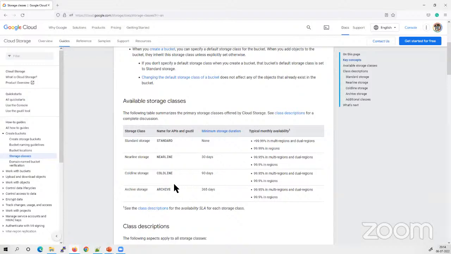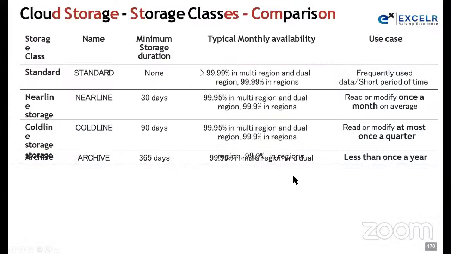Then we have coldline. Let me go to use cases, this is better. Standard is used for frequently accessed data, which you store for a short period of time. Nearline is for data you read and modify once in a month on average.